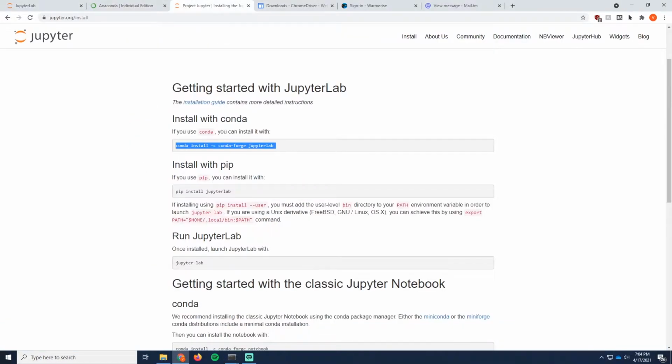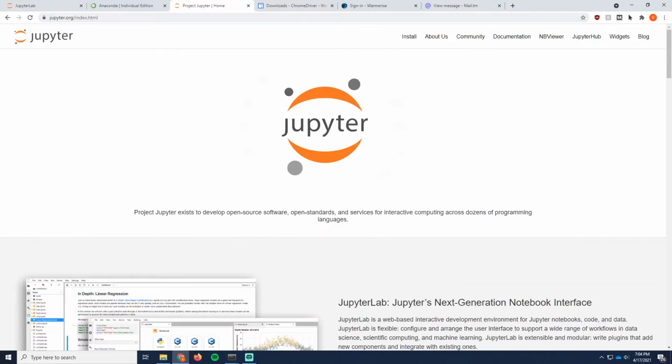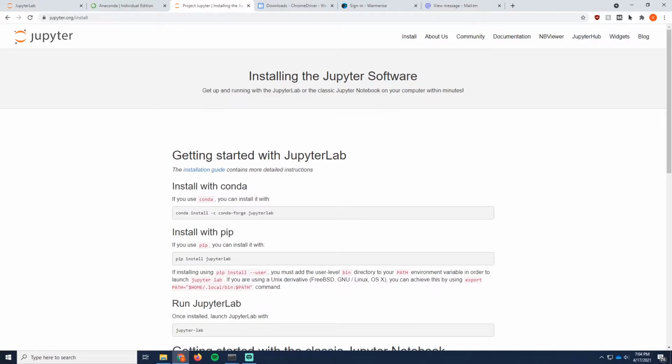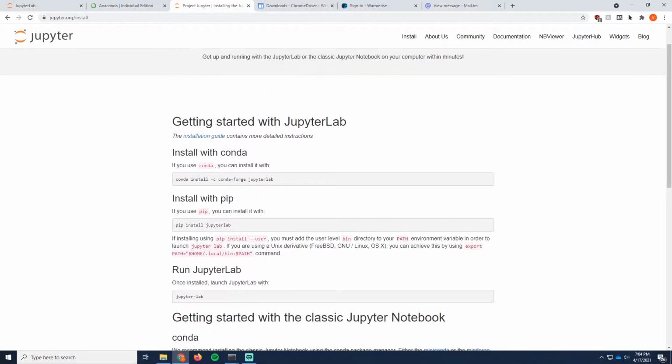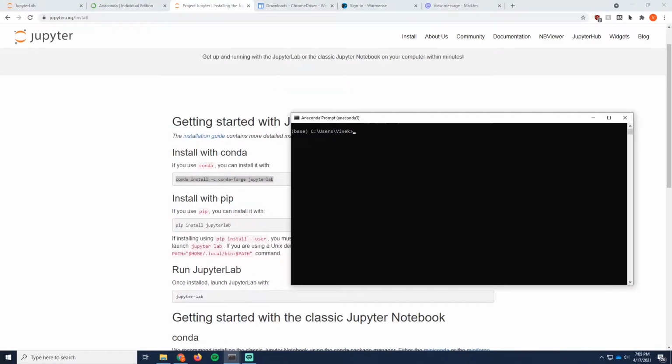And so now you can go to jupyter.org/install, or just go to jupyter.org and then install. You can just easily Google that. And then what we want is install with Conda. So this is Anaconda, short for Conda, short for Anaconda, if you didn't know. And then we go to Anaconda prompt, and then you just paste that right in. I've already done this, so I'm not going to write it again. It's a lot of time.